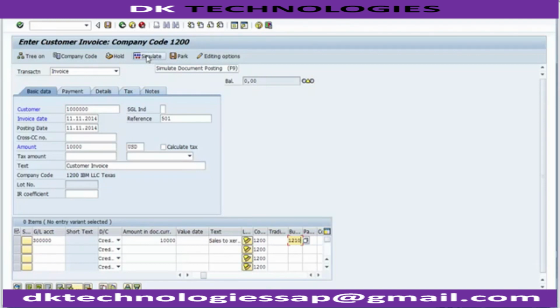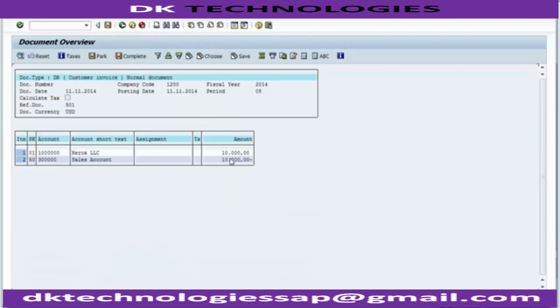And now we can simulate the transaction, and we can see what is the entry which is generated. So you can see there is a warning message. We don't need to put a text over here right now, so we can press enter on the screen and move forward. So the entry generated is Xerox is debited. For knowing what is debited, there is a plus sign, and otherwise you should remember that for customer debit the posting key is 01, whereas for ledger account credit it is 50, and the amount is also over here with a minus mark, which means credit. So this is how it is.